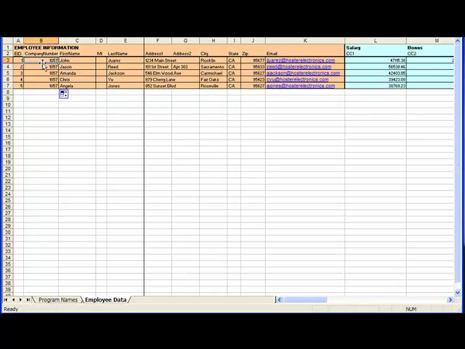Second thing that we want to check for is that our company number is correct and that everyone has the correct company number. This company number is the same company number that you received with your login information to access the admin portal.